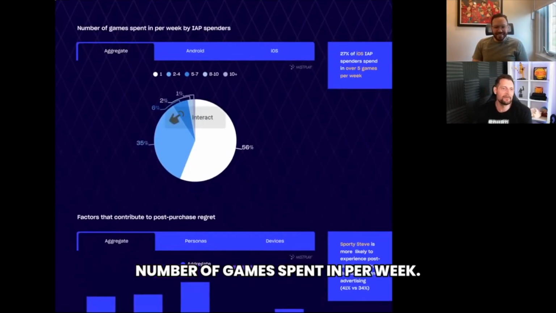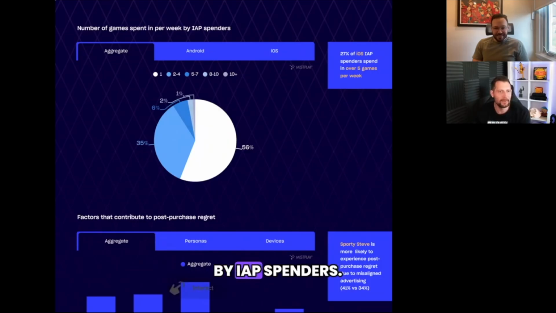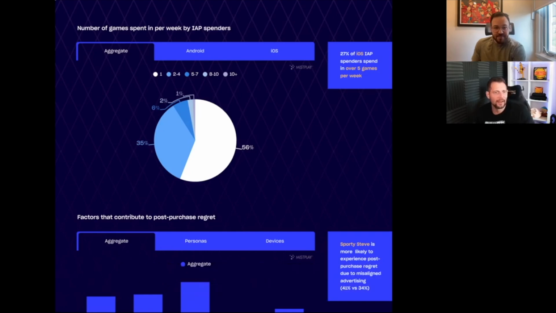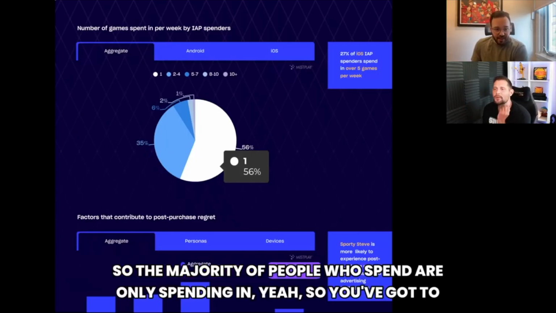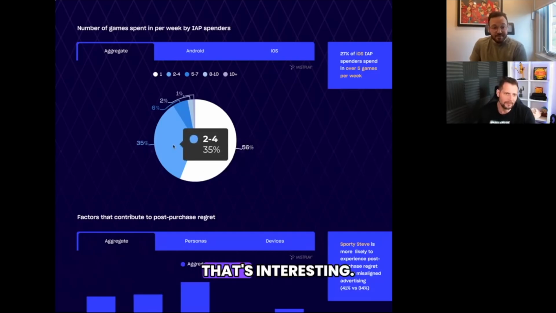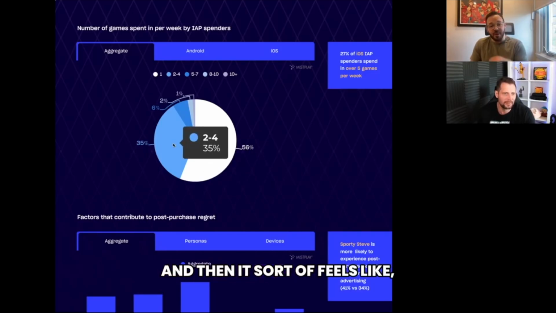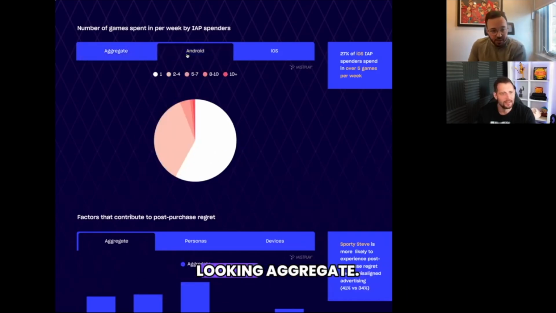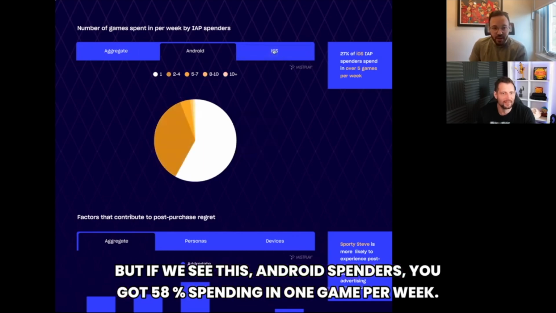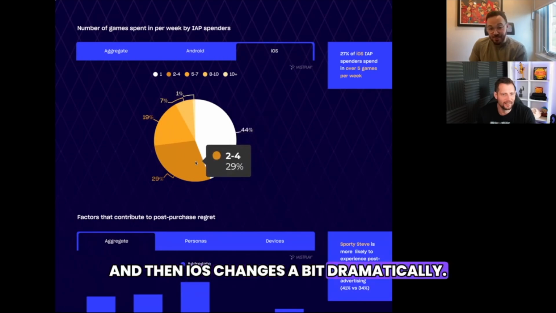100%. Number of games spent in per week by IAP spenders. So a split of the number of games that spenders are playing. That's very interesting. Okay, so the majority of people who spend are only spending in one game. So you've got to really try and convince people that, hey, you need to be spending in my game. And it's when we compare Android to iOS that you'll see that real difference, because you were looking at the aggregate. But if we look at Android spenders, you've got 58% spending in one game per week, and then iOS changes a bit dramatically.